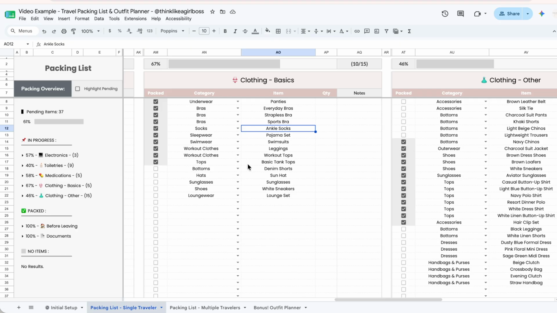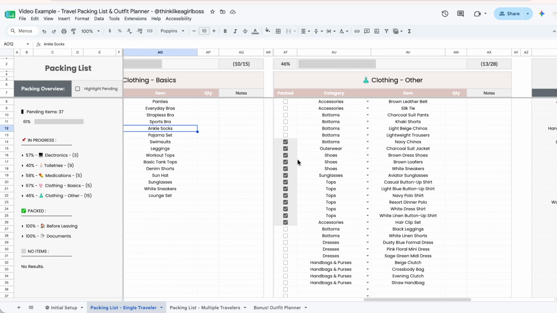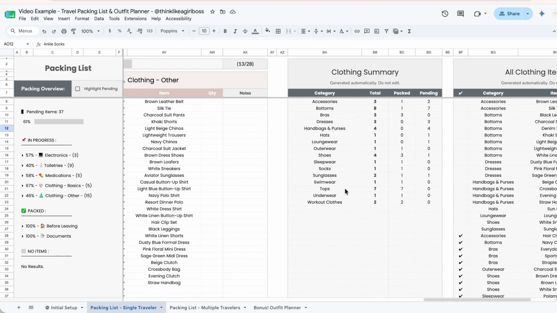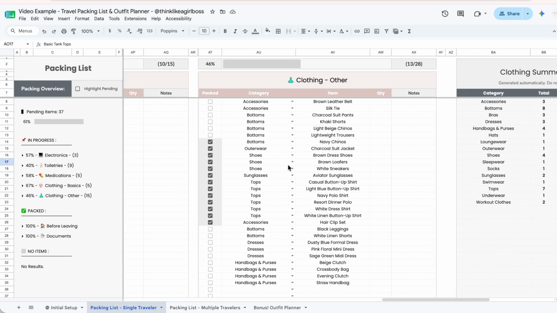And the cool part about assigning a clothing category is that a summary will be created automatically. So over here, you're going to see the list of the categories that you created, and then you're going to see how many items you have assigned to that category. So you can see how many bottoms you're bringing, how many tops, and then you can see how many items are packed and how many items are pending.